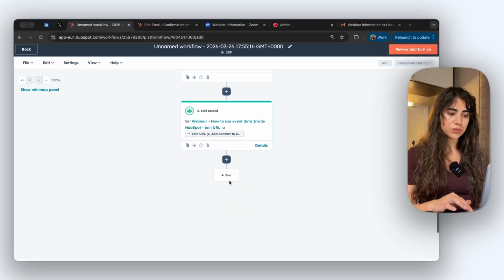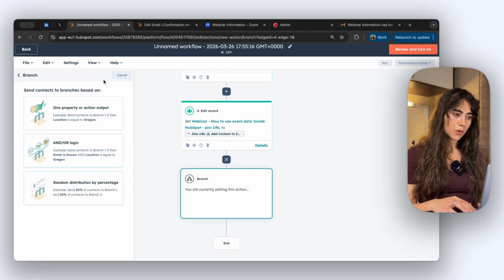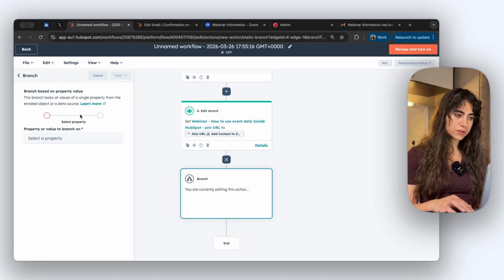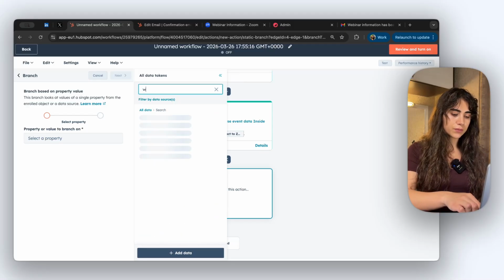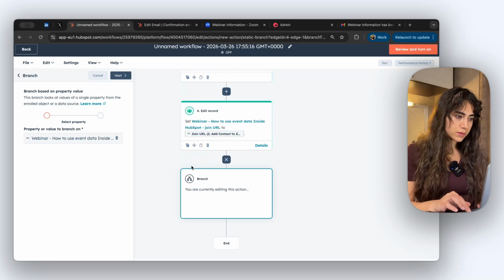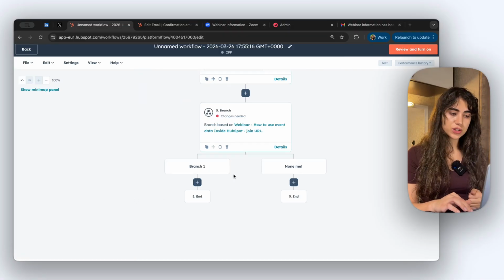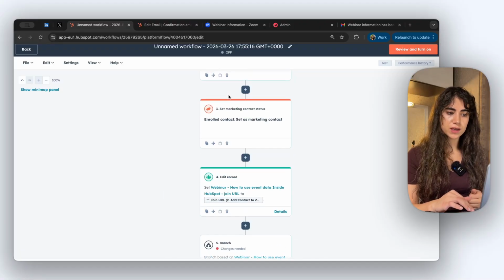To protect against this, you can add an if-then branch after the copy action. I'm going to show you how it will look. So you can click on plus button again, then click the branch, one property or action output. Here we need to select the custom property we created. Here we go. Click next. Here we're going to set if custom contact property is empty. We want to do the actions again. So let's save it. The first option, if it's empty, we want to repeat the process again.